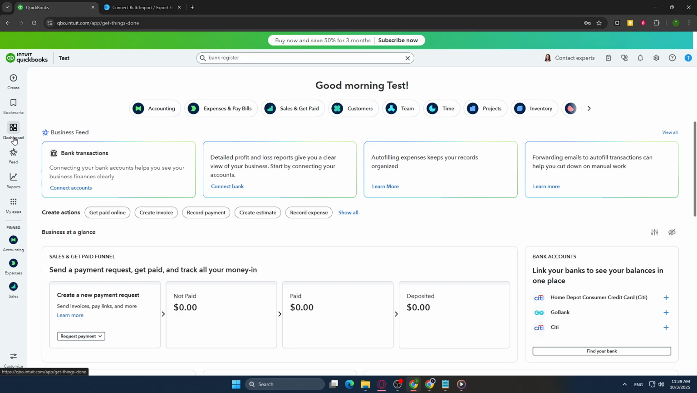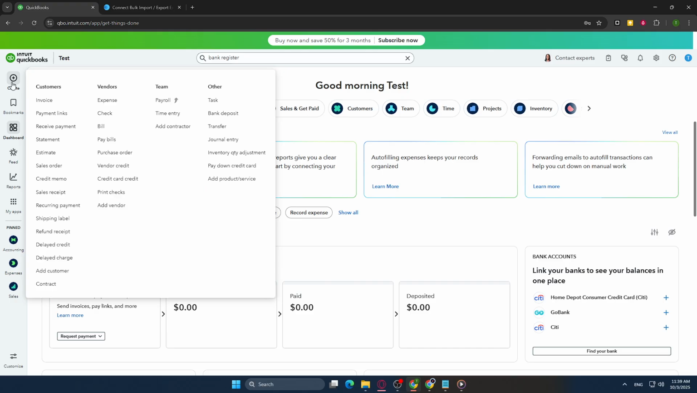Once you're on the QuickBooks dashboard, focus your attention on the top section of your screen where you'll see a menu bar. From here, you'll want to navigate over to the Create menu. It's designed to streamline your workflow by letting you initiate various processes right from this central point. Click on Create and then select Invoice from the drop-down menu. This will open up a new window where you can start crafting your invoice.